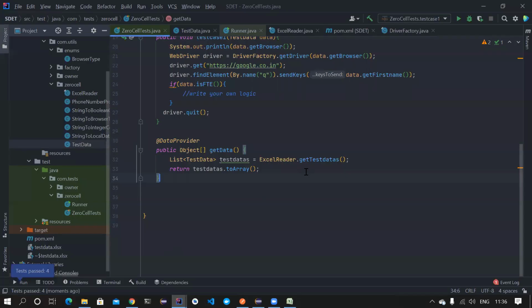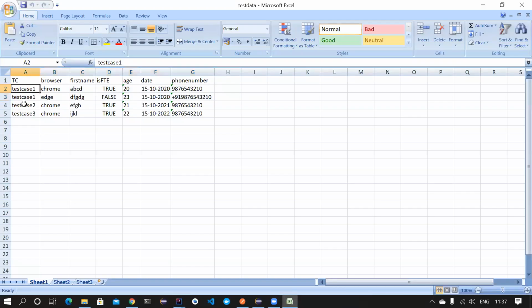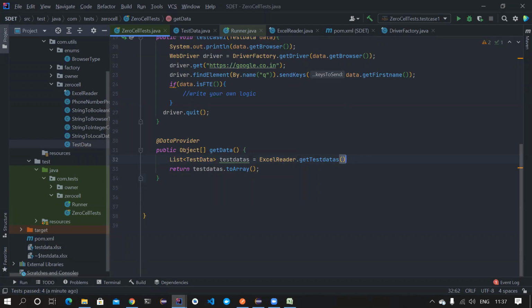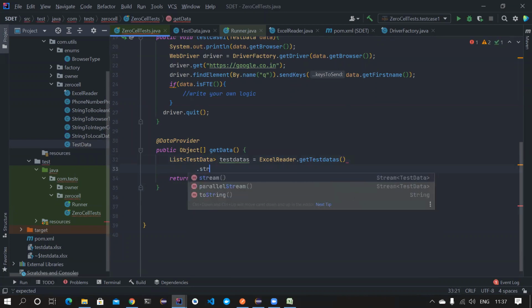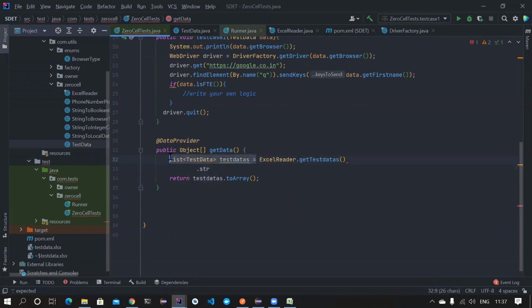Let's go back here, and if you notice, this is basically just a list. So I can write my own logic to filter only the required fields. If the test case is test case one, then only I want to use it. So how can I do this? I can open a stream here. You can remove all these things.